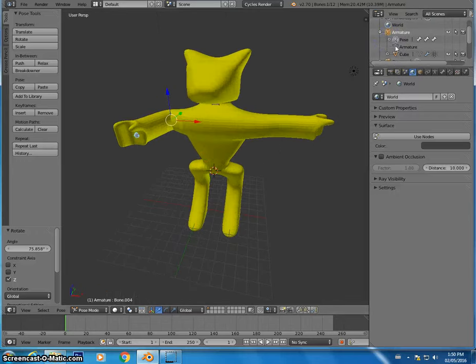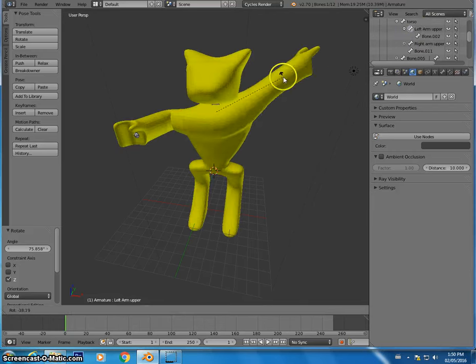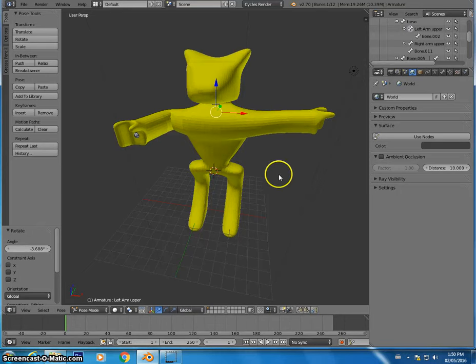Another thing that I would recommend doing, if you're going to go this route and do lots of poses, is to actually name your bones. Okay, so you can see this bone here, I could call this like, you know, torso. This bone here would be left arm upper, and so on. Okay, right arm upper. Okay, that way I can just click the bone from the outliner here, and then I can pose it. It's also possible to do animations in Blender quite easily.